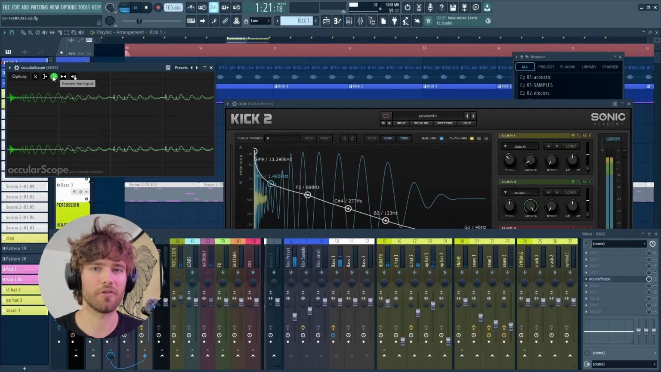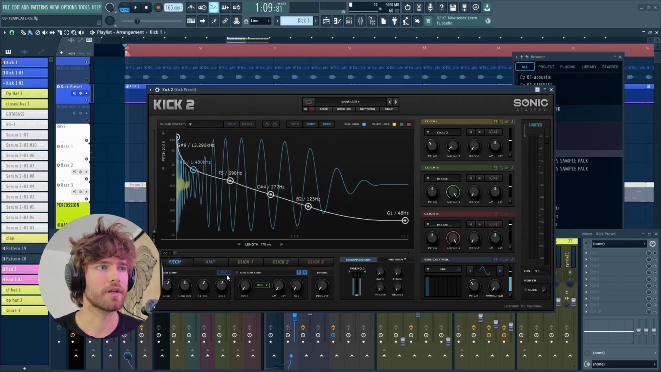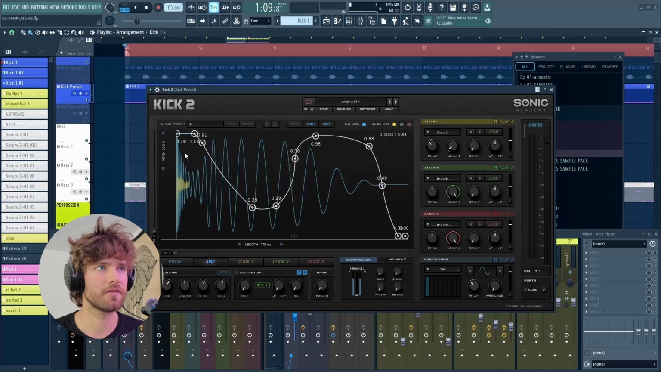So with that being out of the way, let me show you something else that you can do in this Kick 2 plugin. You can go in this section here, the amp section. This is the section where you can also customize the kick a lot. So let's just mess around here.